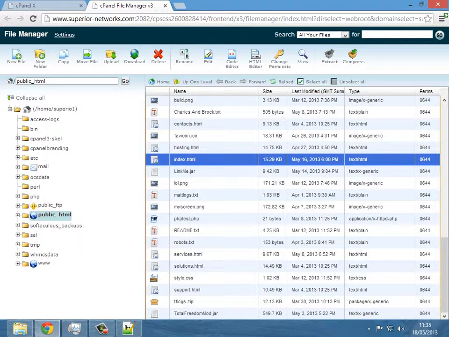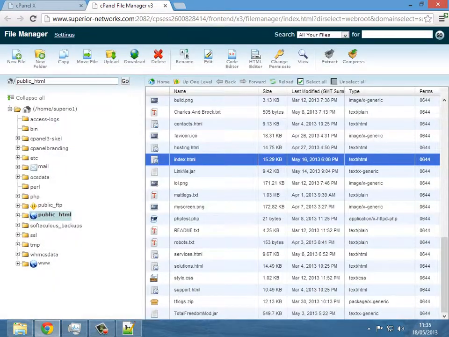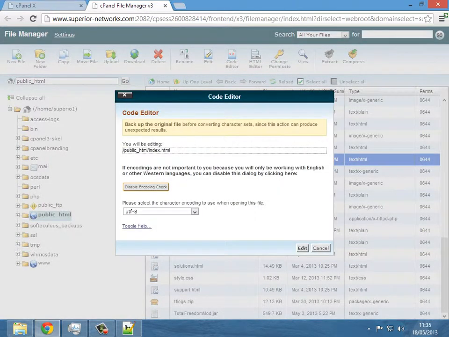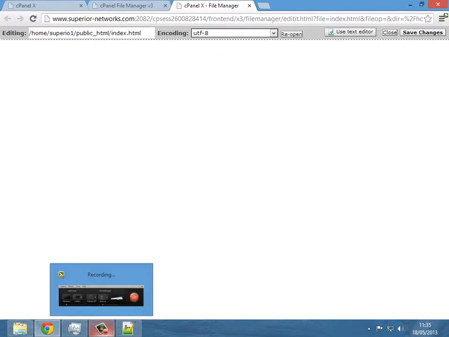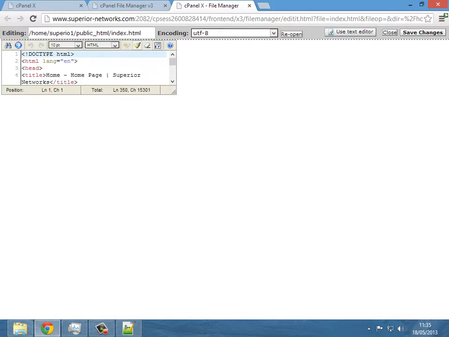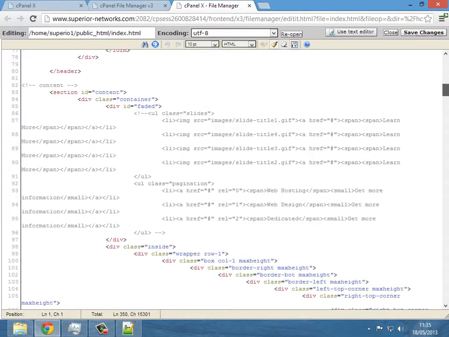the index.html, if for any reason we would like to change it so that it may be updated, instead of doing HTML editor, because HTML editor is text, and it's like live, what you see is what you get editing, we use a code editor more often in Superior Networks. And as soon as you do that, you'll be able then to see, as soon as it just fits to the page properly, this is all the backend code for the home page.